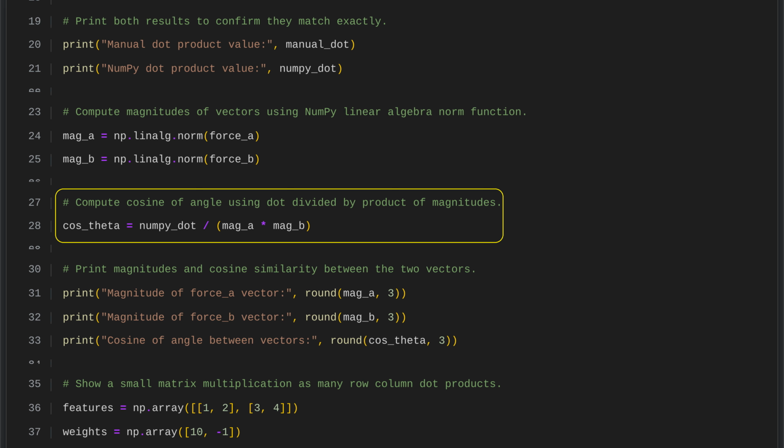To find the cosine of the angle between two vectors, you compute their dot product and then divide by the product of their magnitudes. This value tells you how closely the vectors are aligned. A cosine value close to 1 means the vectors point in nearly the same direction.